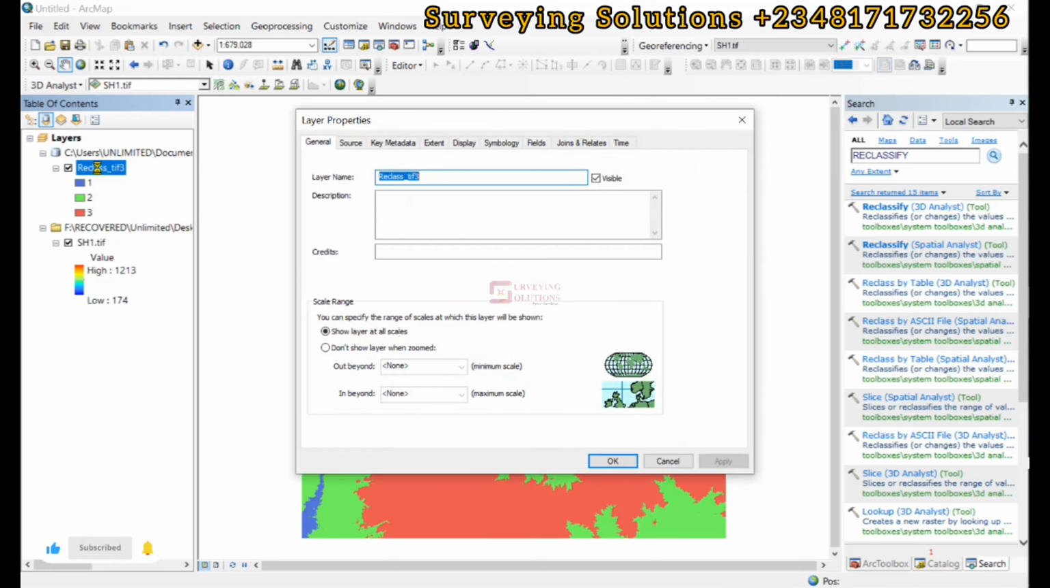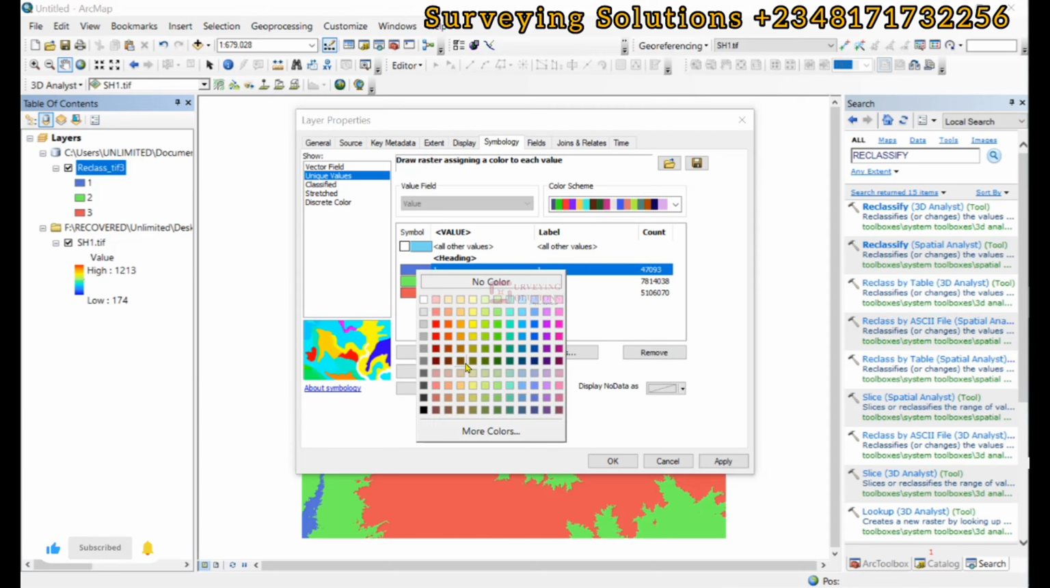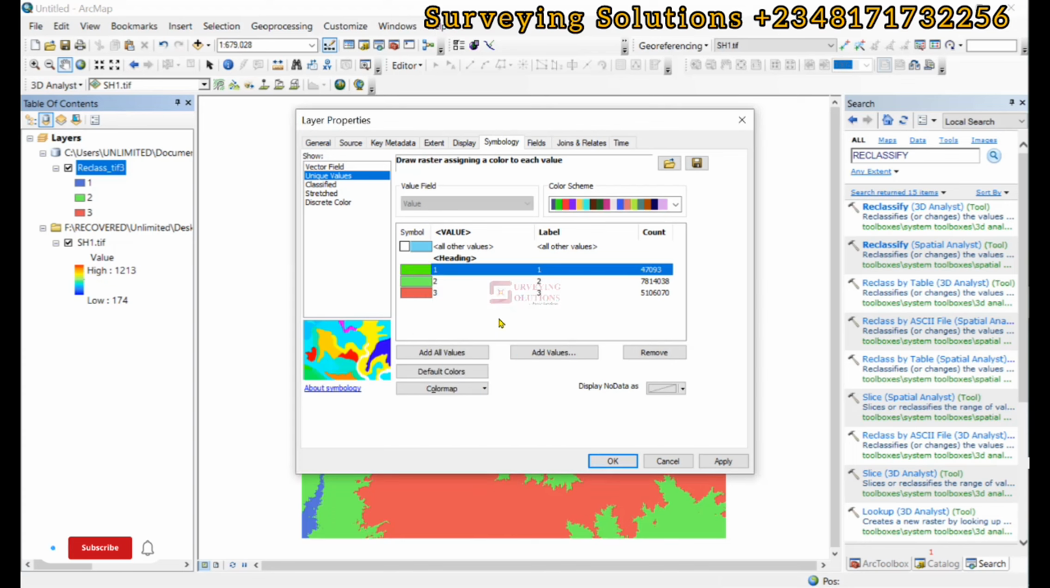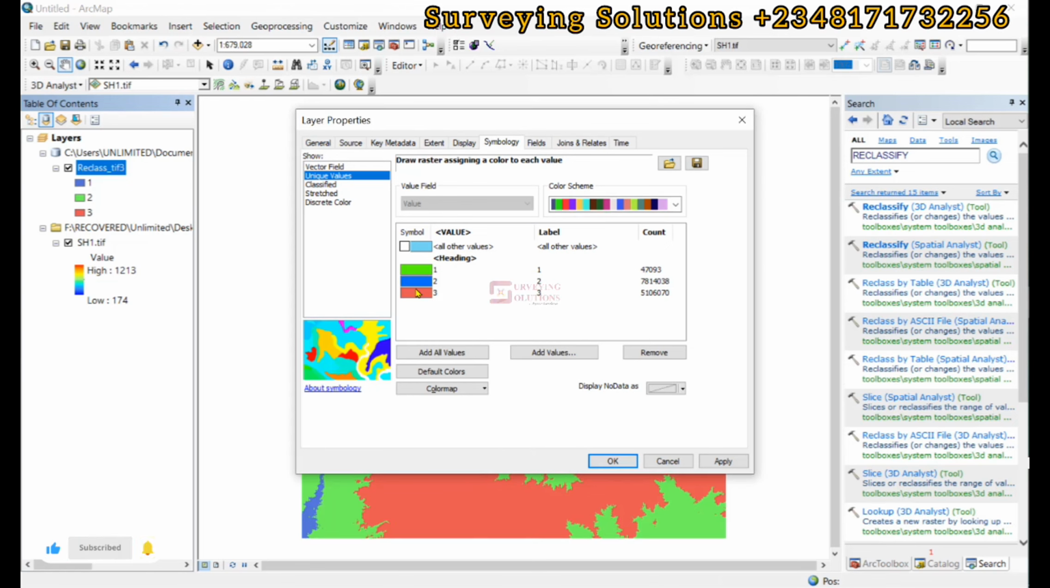So you double click and then you come to symbology. From the symbology, you can see what our classes are here, right? Good. So for the first class, you can double click and then choose a different color, right? Good. So we need green for this, and for the second class, let's give it blue. And then let's leave the third as red, right? Good.